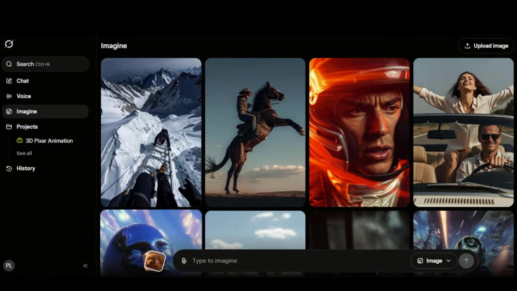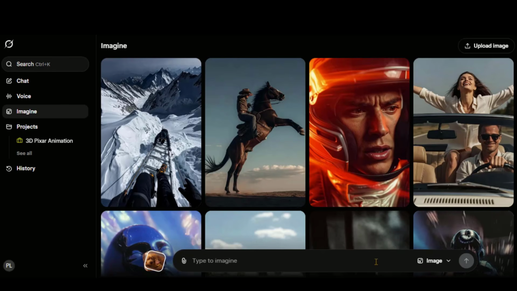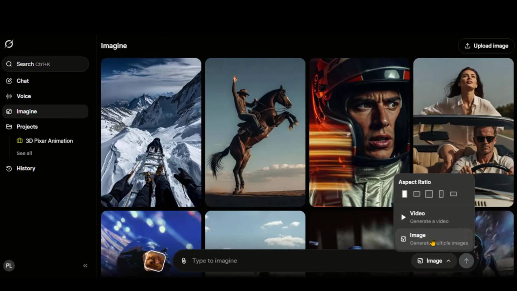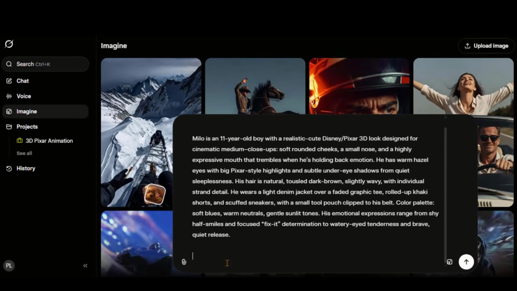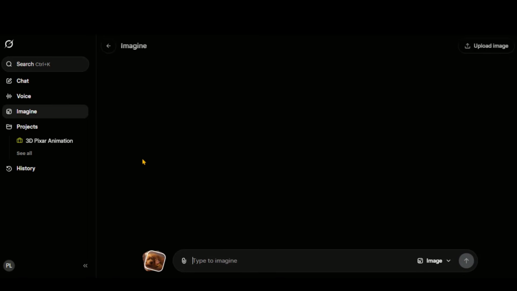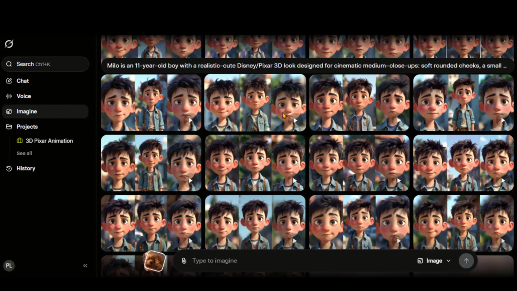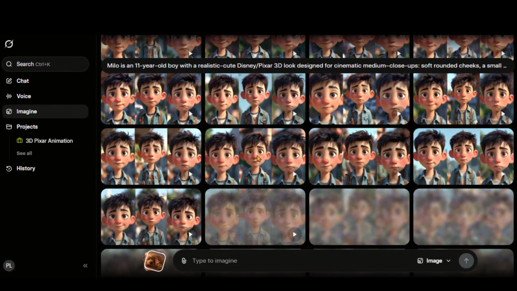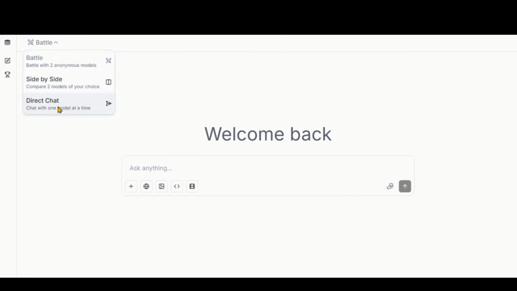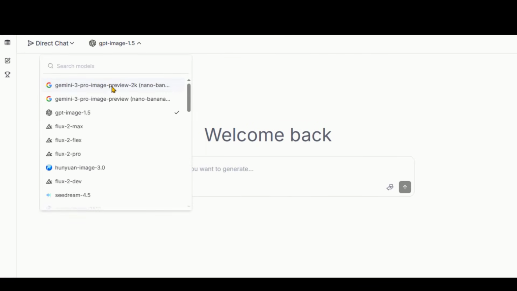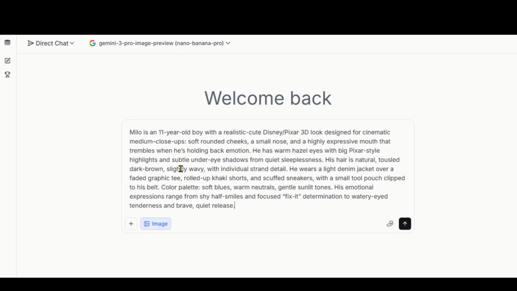You can also use Grok for image generation as a free option. Choose the image option and select the landscape aspect ratio. Paste the prompt text and click the Generate button. And here, we have a couple of images based on our prompt. You can choose any of them. LM Arena is also a free tool for generating images. You can watch my previous video to learn how to use it.